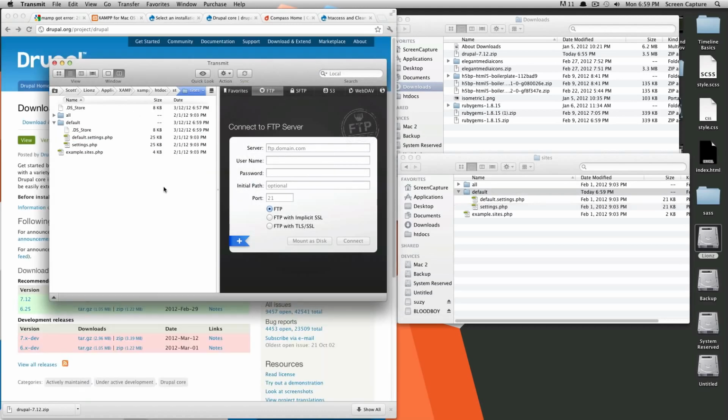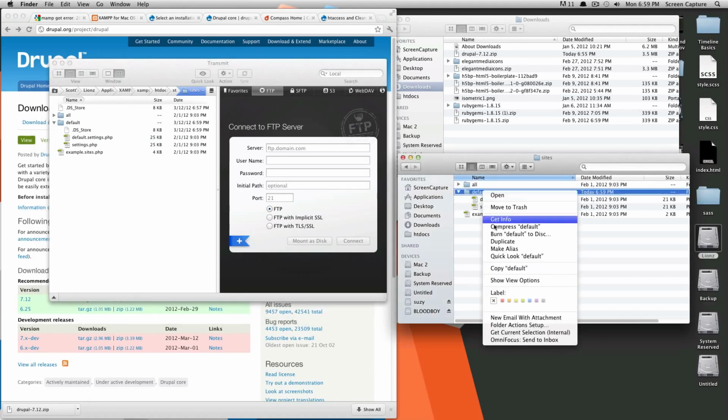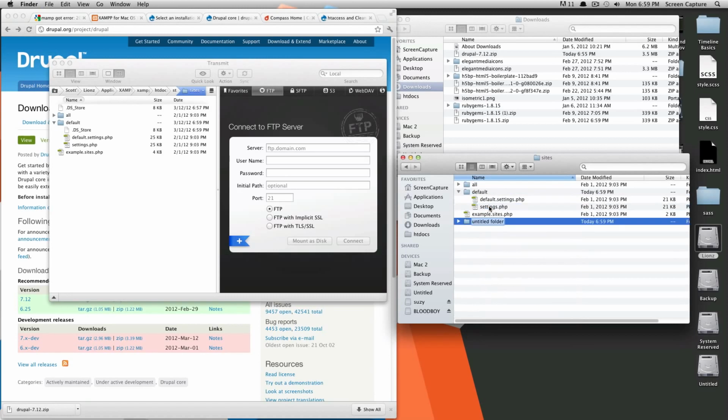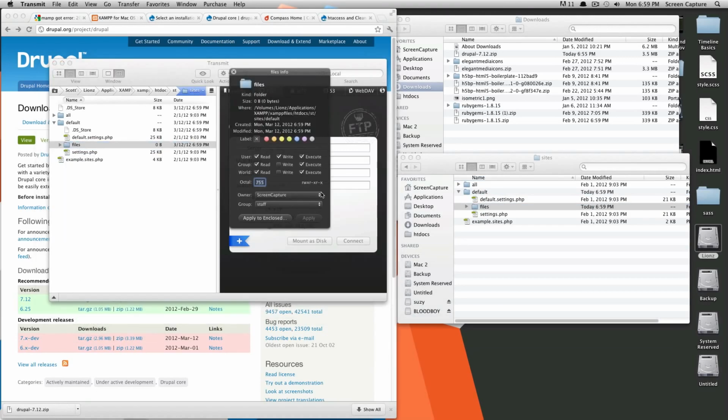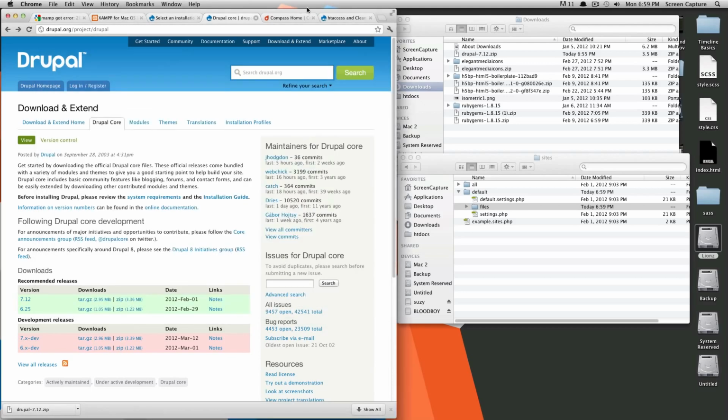We'll also need a files folder within our default folder. So just in here, we're going to make a new folder called files. Then we want this to also be writable, so we're going to give this 777 and apply. Okay, so now we should be ready to install Drupal.